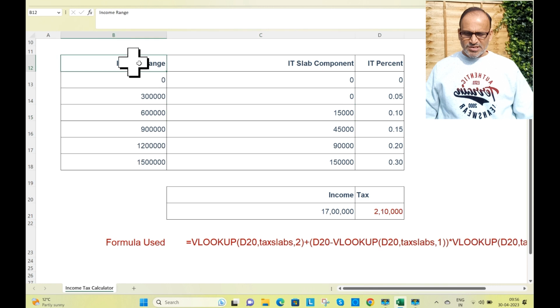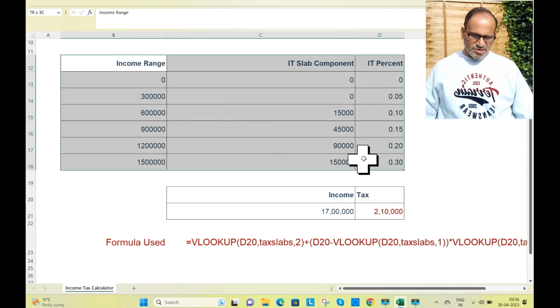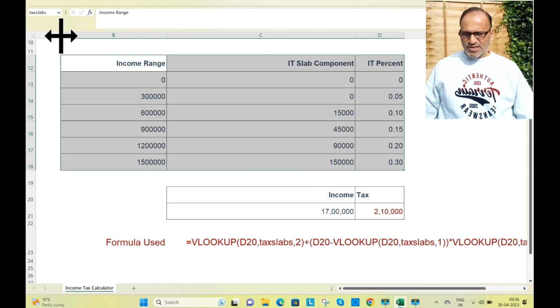What you do is select the whole table, like this, and give it a name. As you can see here in the name box, I have given it the name tax slabs. That is the name of the table. I would be using it in the formula, right?